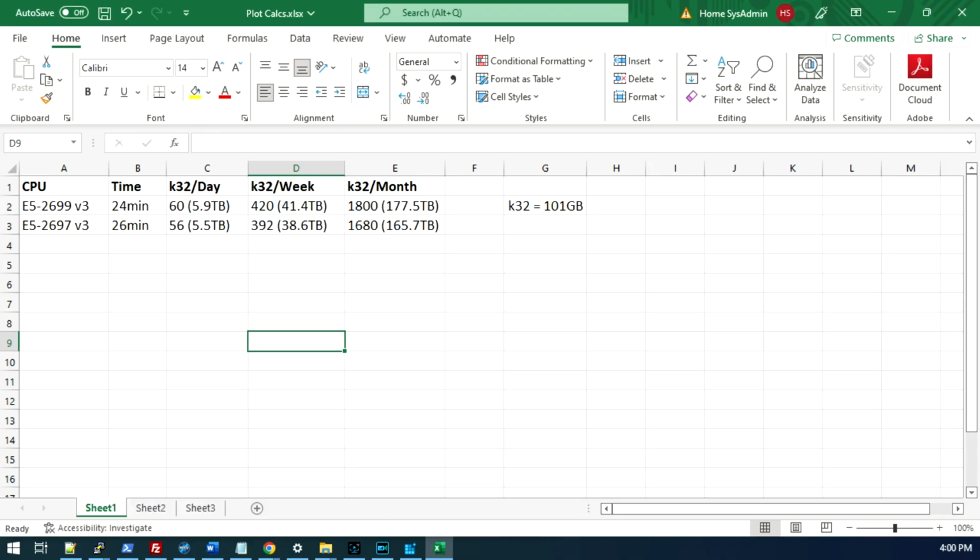Okay, so I put this information into a spreadsheet. We have the 2699 at 24 minutes per plot and the 2697 at 26 minutes per plot. And that gives us a total of 60 and 56 per day. If we calculate that all the way out to a month, the 2699 will produce 1800 plots or 177 terabytes. The 2697 will produce 1680 plots or 165 terabytes. And you can see we're basing these calculations on 1K32 equaling 101 gigabytes.